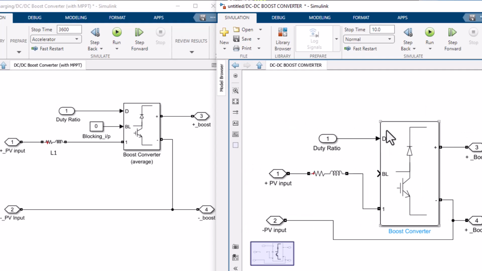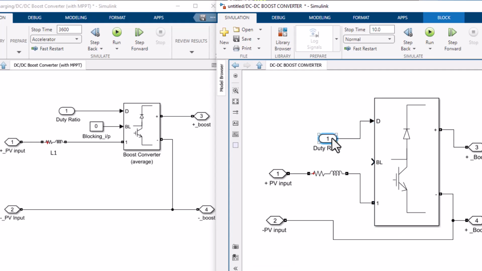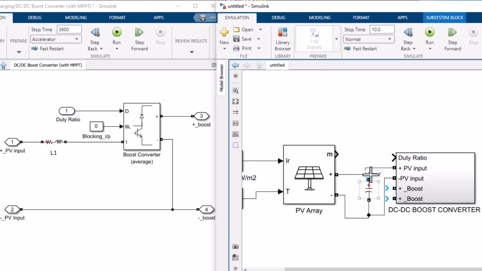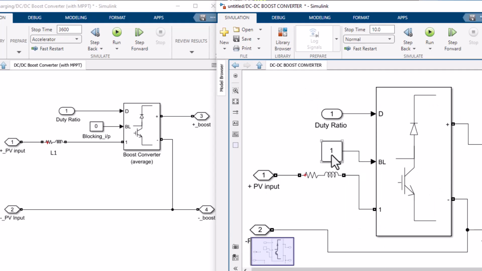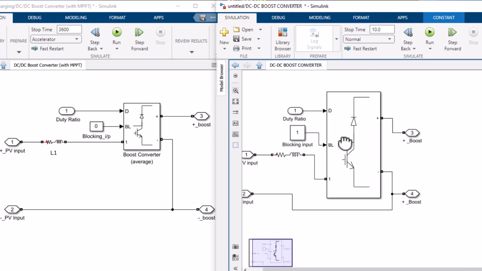One RL is there. So please post these three tasks in a comment: why the RL is used, why I use this inductor and resistance, and why the capacitor here. Okay, take a constant and connect it to BL. It's actually a blocking input. I am just giving you a hint in terms of the name. Blocking input. Perfect.